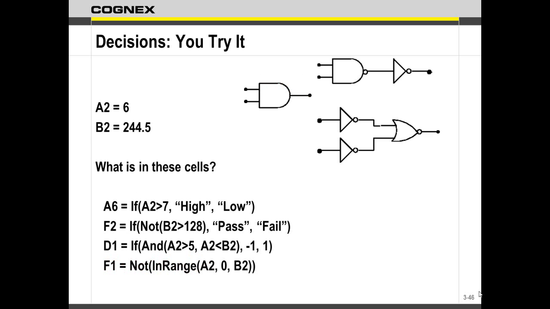So now we're going to try this. We're going to say A2 equals 6 and B2 equals 244.5. Who wants to say 6? Okay, because talk it out. Is A2 greater than 7? Correct. It's not greater than 7, so this is a false statement. So I'm going to grab the false value. So that's going to be low. Perfect. What about the next one? So it's a true statement, but then we make it false, so we have to grab the false value, and that's going to be fail.